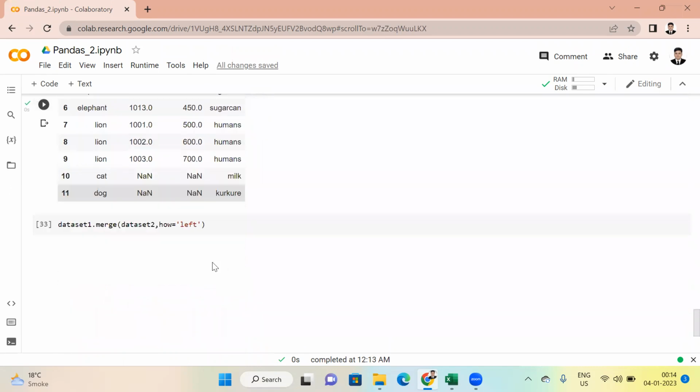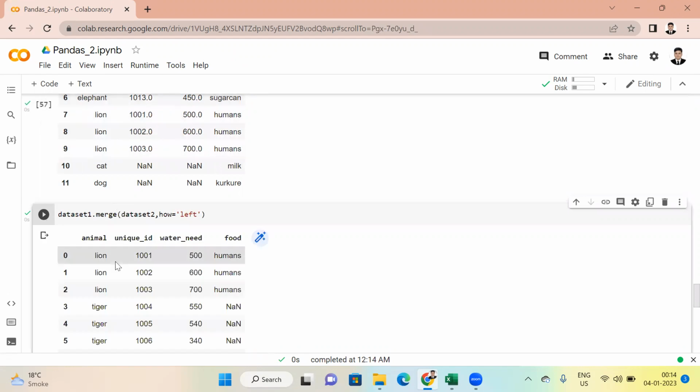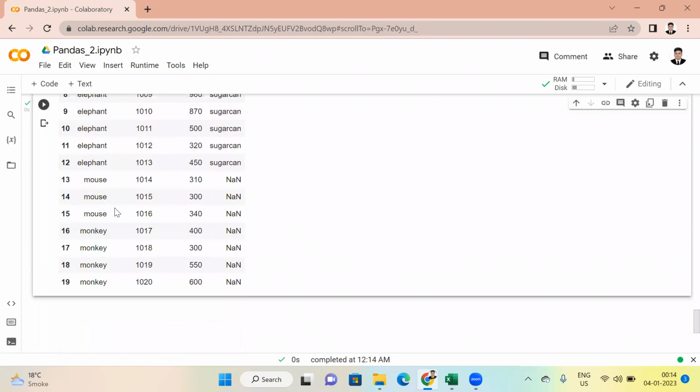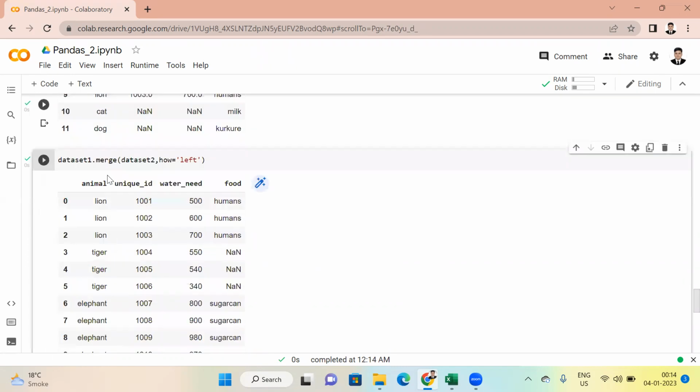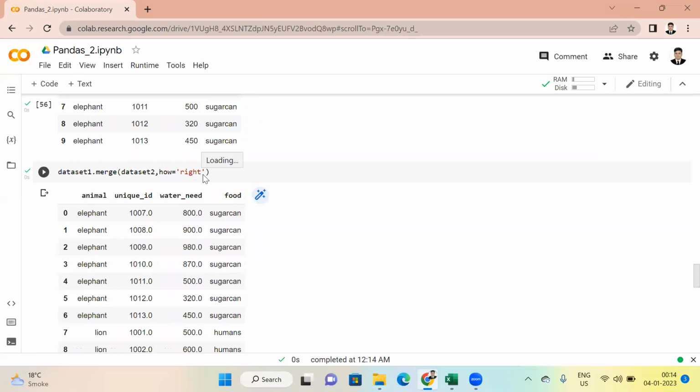So no null values. And if you use left, the preference is going to be given to the leftmost column. So here the leftmost column is like this, right? So it is just like the left join of SQL. And the earlier one is just like the right join of SQL, correct?